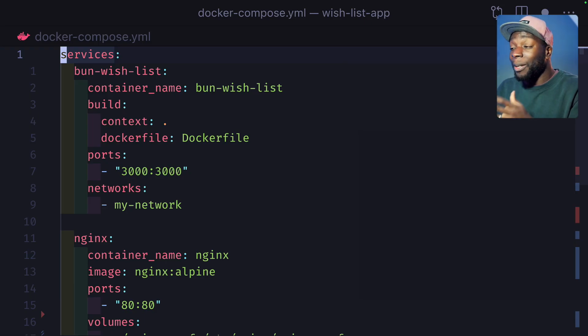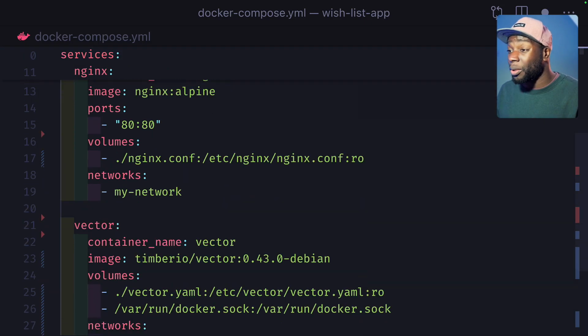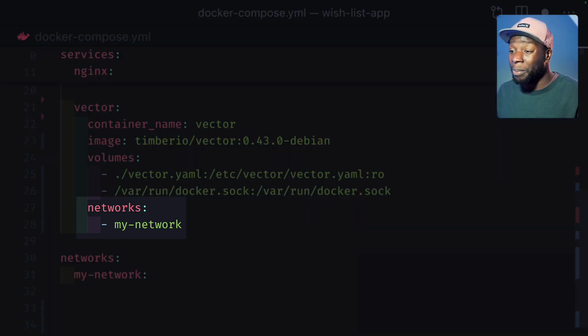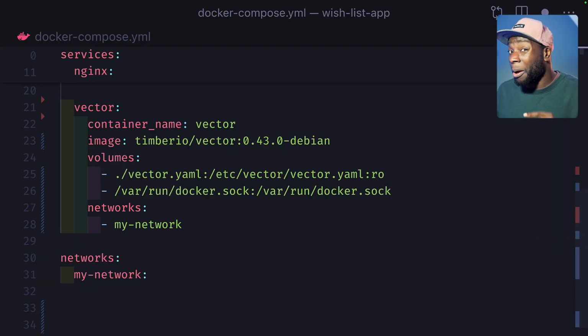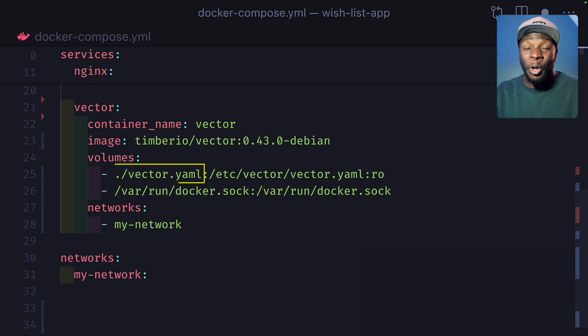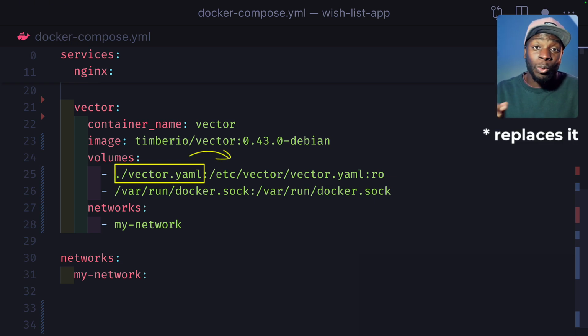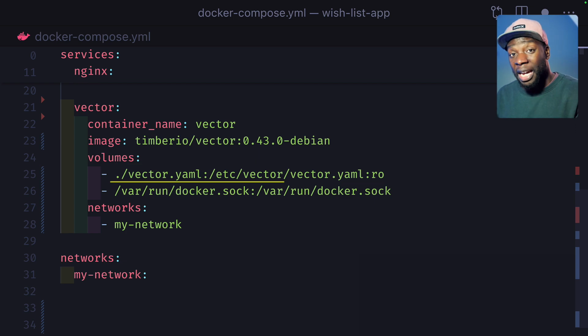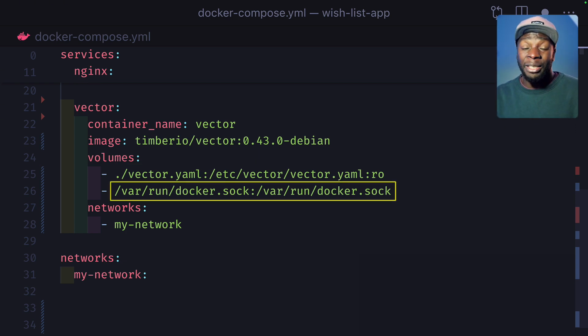So here is my Docker Compose file, and if you scroll down to the bottom, you can see I've added Vector to it. Now, the networks bit I think is optional, but what definitely is not optional is the volumes. So this first volume here takes my local Vector config and swaps it with the Vector config inside the Vector container. The second volume gives Vector access to all my Docker logs through the Docker socket.